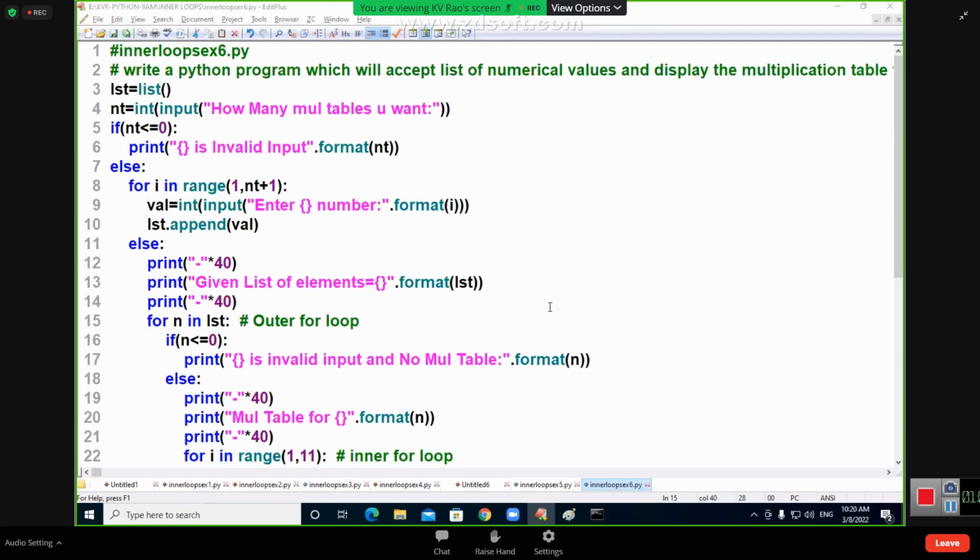So, write down one more program. Write a Python program which will accept a list of numerical values and print only prime numbers.